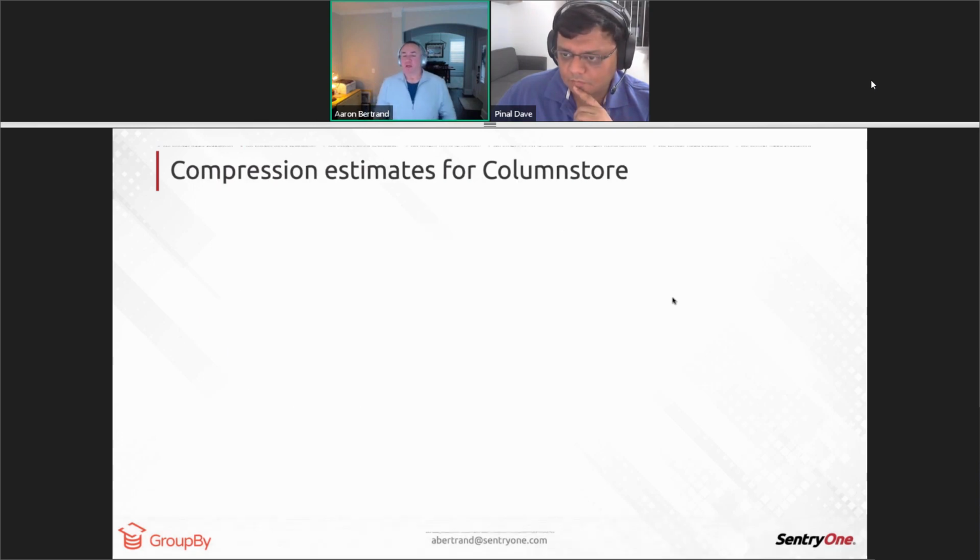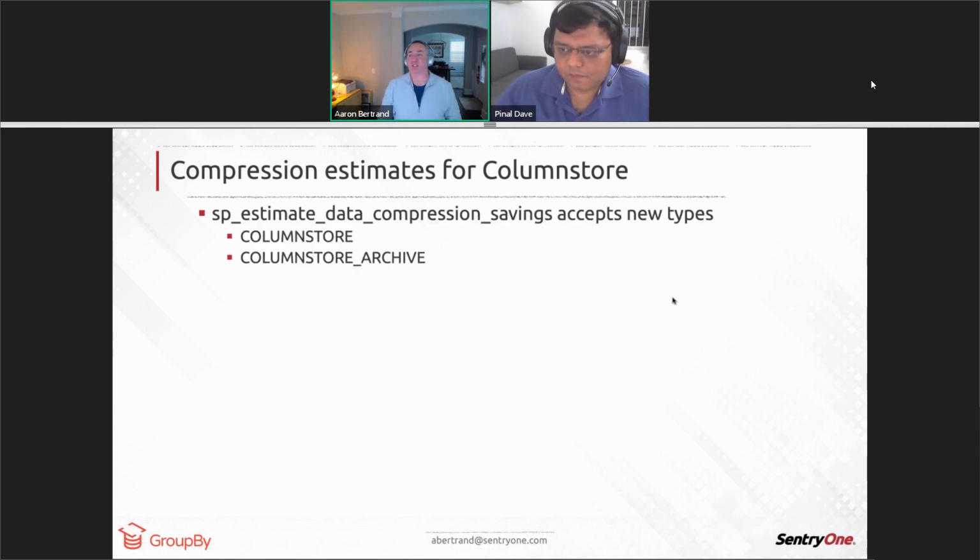Columnstore is actually getting some huge adoption. They changed the stored procedure sp_estimate_data_compression_savings. So now you can pass in types like COLUMNSTORE and COLUMNSTORE_ARCHIVE. So you can determine in advance how much space you will save by using one of those compression methods. Previously, you just had to create the columnstore index and see what it did.